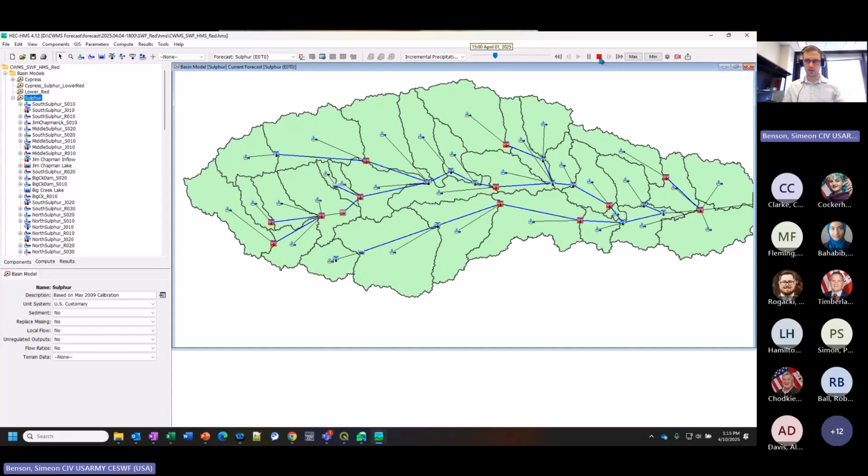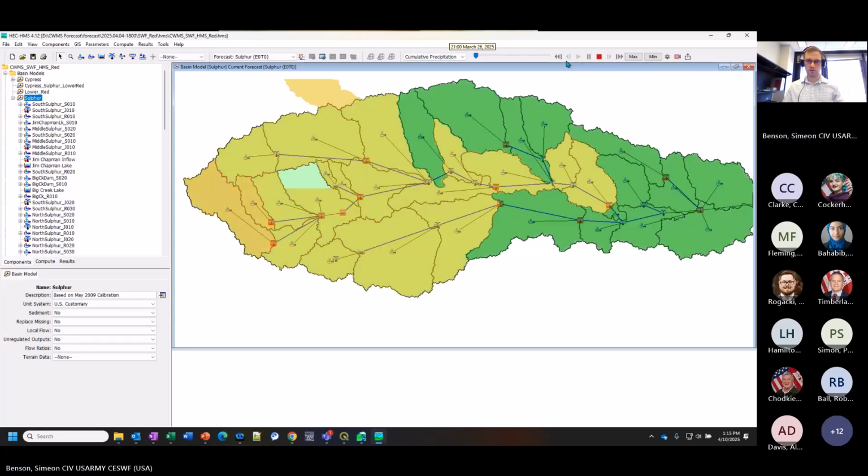The incremental's not that exciting. Here's more of the rain. It's about to pop up. Boom. Yeah, they're all over the place. Okay, so that was a nice little thunderstorm go through, but you can see it accumulated also, which I think maybe is a little bit more informative.